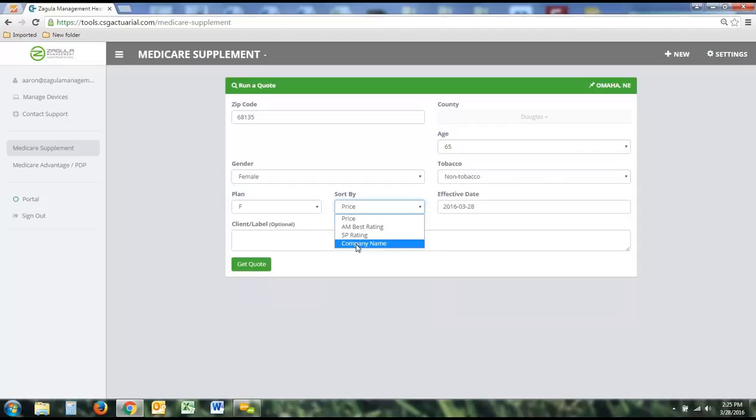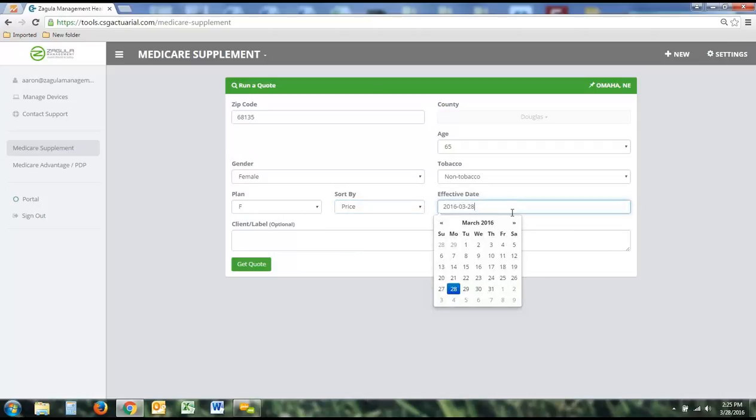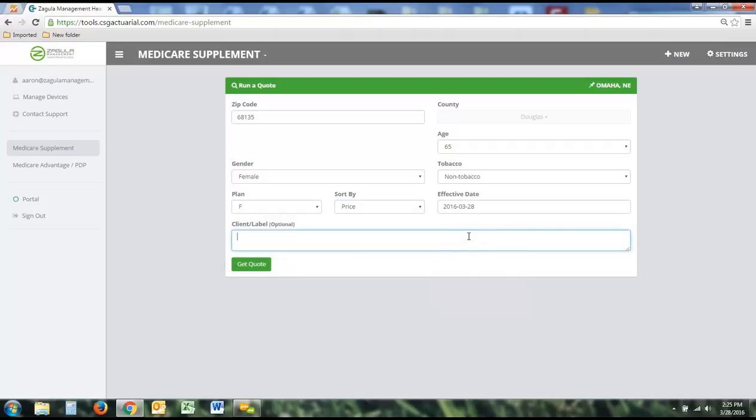You can choose then to sort by price, rating, or if you wanted to see them alphabetically, you can choose that, but we'll select price as that's the most popular. And then the effective date. So if you wanted to see a future effective date, let's say a rate effective 4/1 or 5/1, you can enter it there, and it'll allow you to see a future effective date. The last thing here is the client label, and this is optional, but if you wanted to personalize this quote with a consumer or a potential client's name, you can personalize it there.